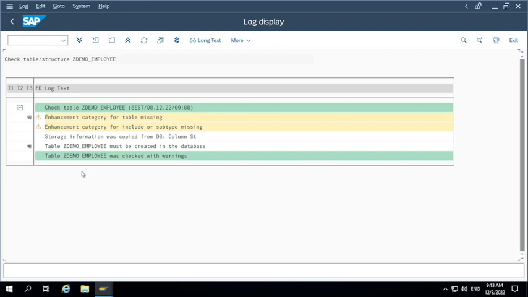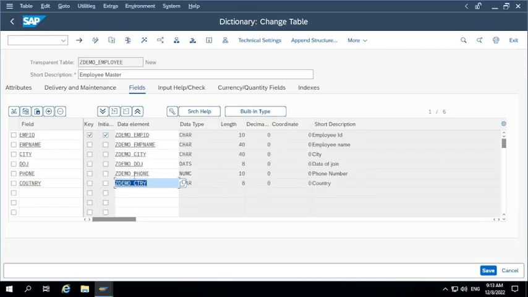Let's check. So looks like when we are trying to use standard data elements along with custom data elements in the custom table, it is throwing an error, but it should not. Looks like there are some system settings, or someone defined some rules not to allow standard data elements along with the custom data elements. I'll check that.